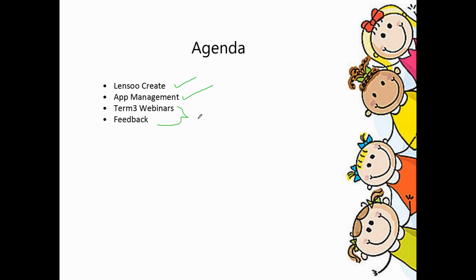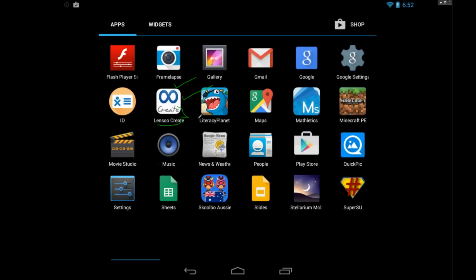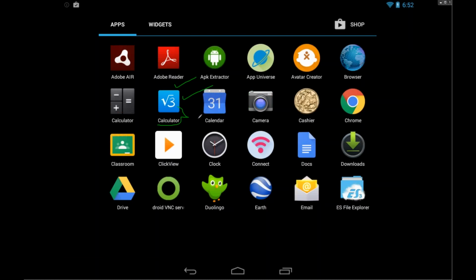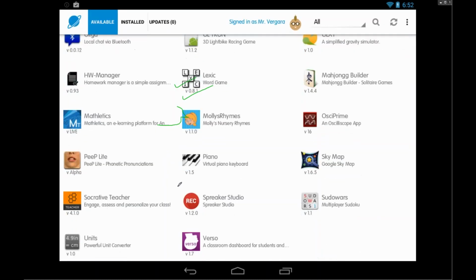Okay. Well, look, actually, you can possibly use REC. Hang on, let me see if I can show that to you real quick. Rec is one of the apps that you can download from the App Universe. Here you go. REC. It's actually very powerful.